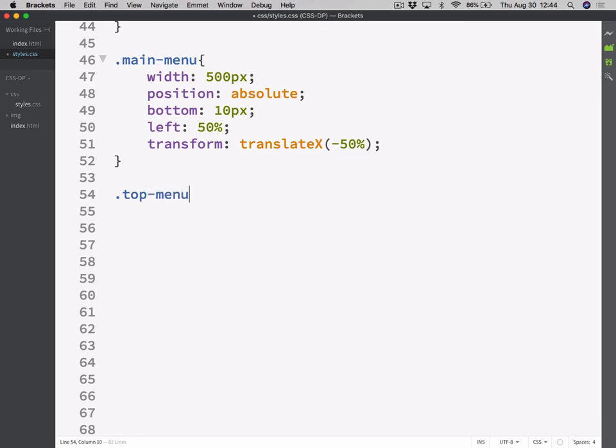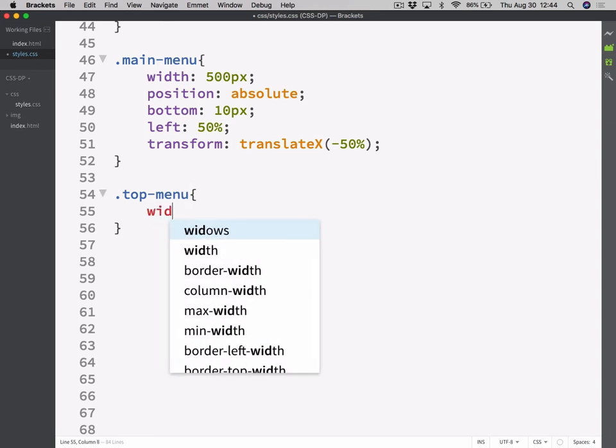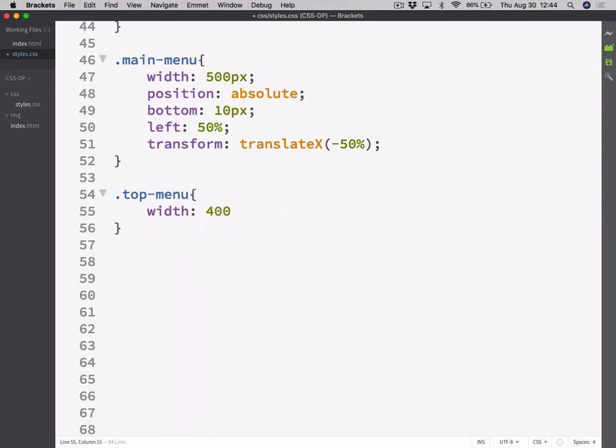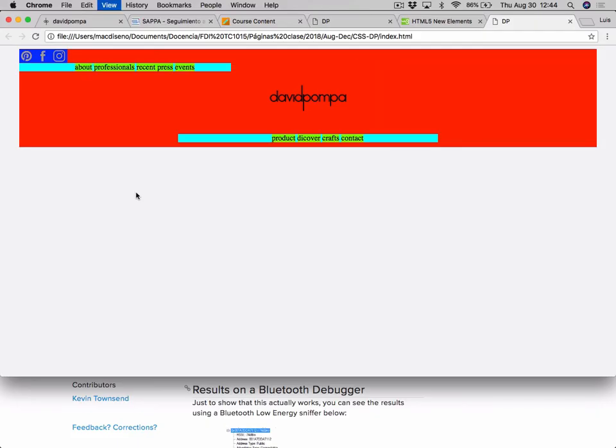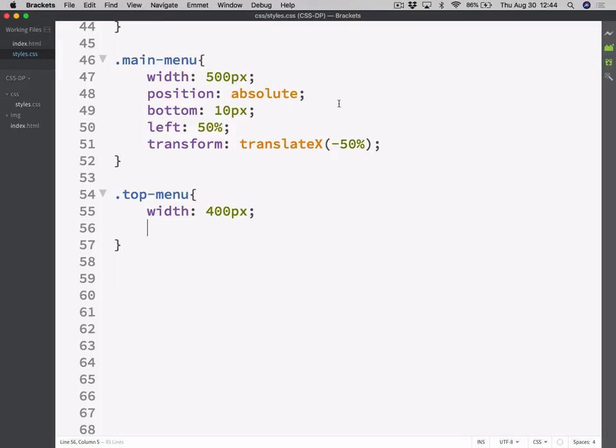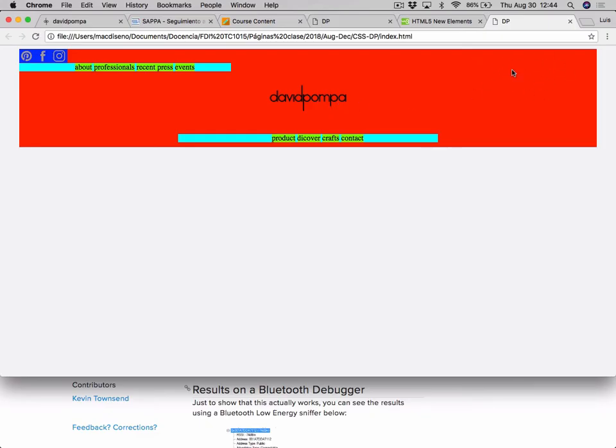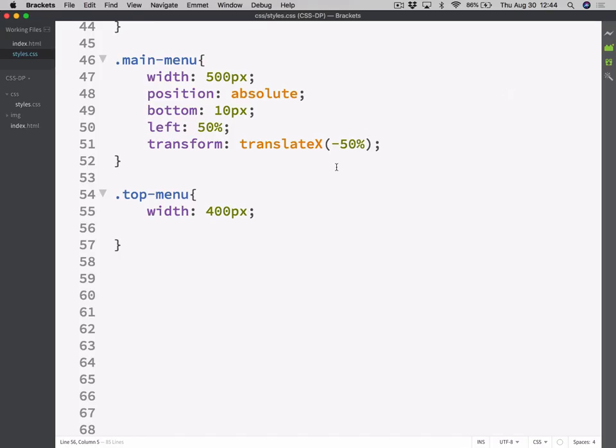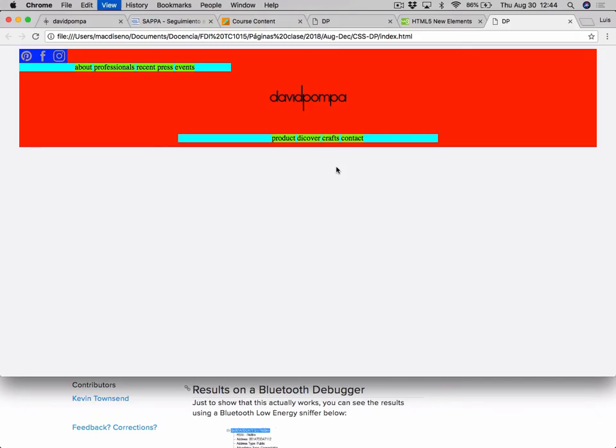Sorry. This one is a little bit smaller than the other one. Let's give it 400 pixels. This will make it quite smaller. Okay. Now, how do we put it right here at the top right part of this box? Again with position absolute.